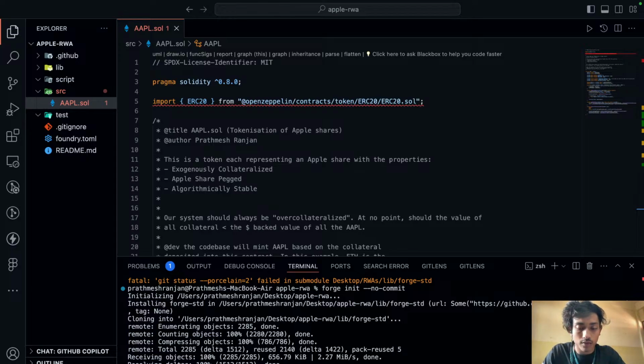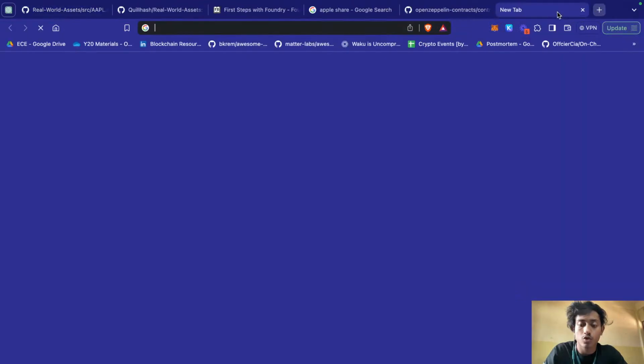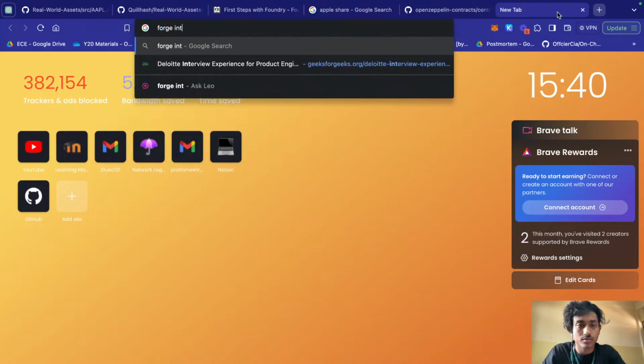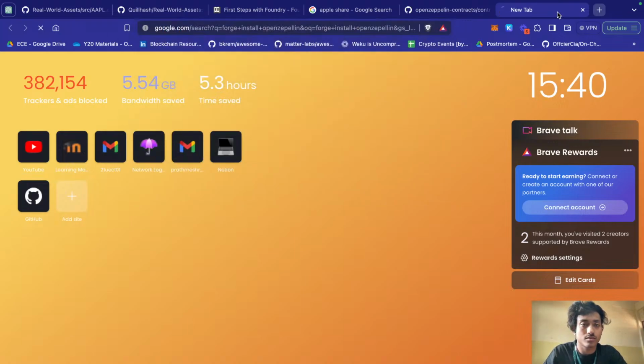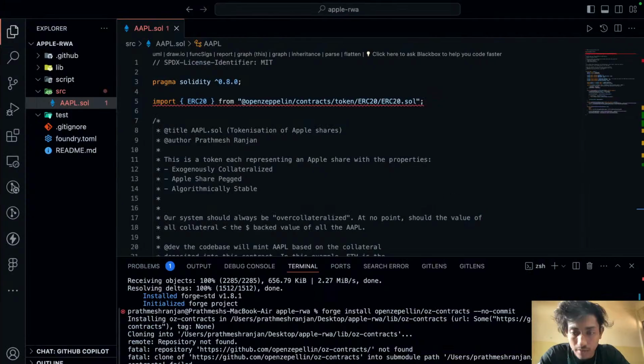So we'll do forge install OpenZeppelin slash forge contract. Now, why is this an issue? No problem. We'll go on to OpenZeppelin. Okay, my bad. It is double P instead of double L. I'm sorry for that.